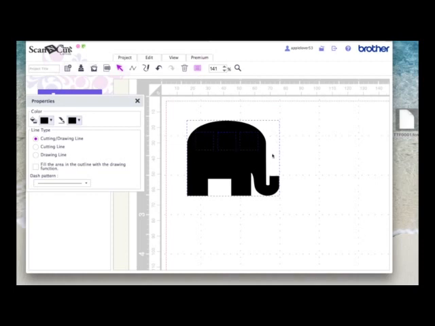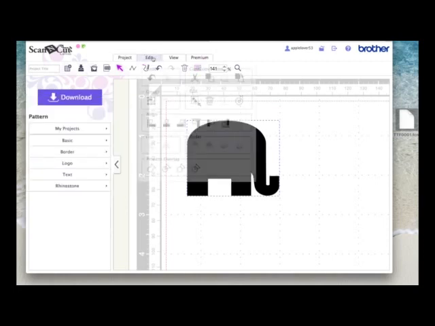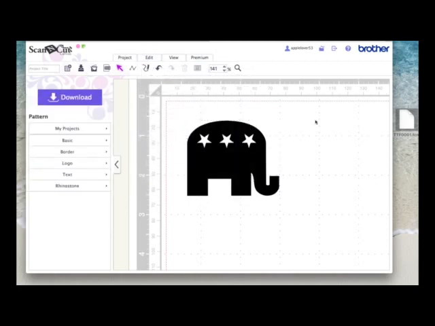So while everything is selected, so the three stars and the body, I'll just close that down. I'm going to go to edit, subtract. And because the stars were on top of the elephant, that's punched the stars out. It's like having a piece of card in the shape of an elephant, and then you get a star punch and you just go along and punch the holes in. That's as simple as I can explain it for you.